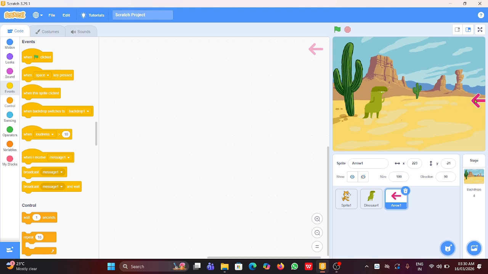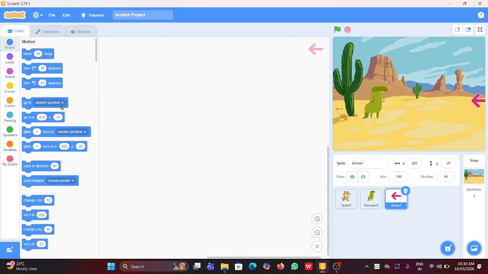Suppose this is the position of the arrow. Now it should move from this position to the end position. So we'll first fix the start position. Now in motion itself, we have the statement go to x and y. Whenever you fix the position, automatically we get updated values of x and y. So choose this x and y. Now the starting position of the arrow is this and the ending is this.